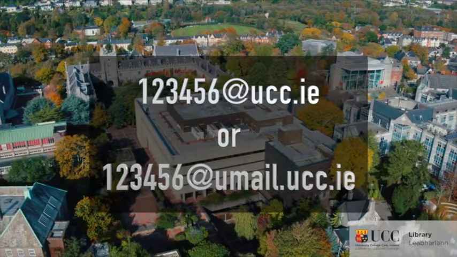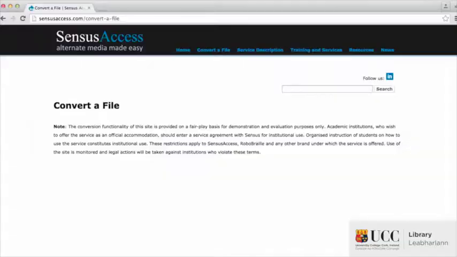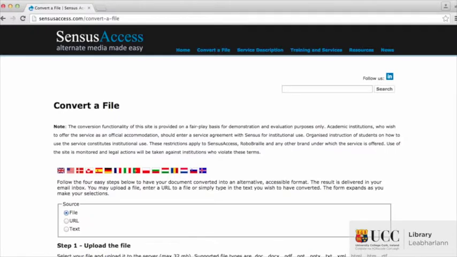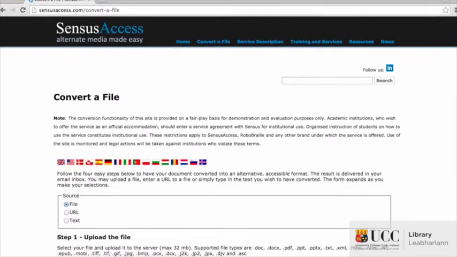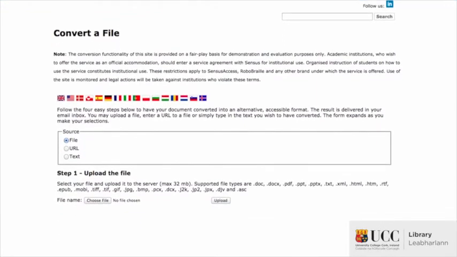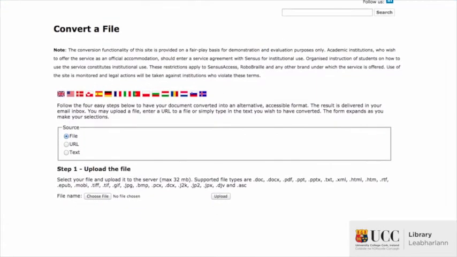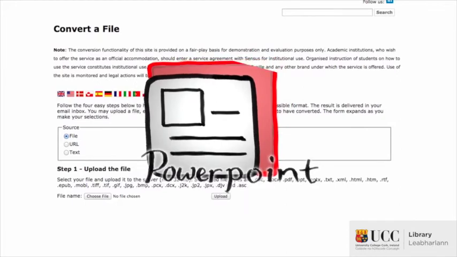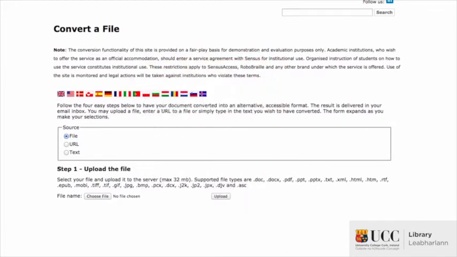It's super easy to use. All you need is your campus email address. Your institution's conversion page will look pretty similar. You can convert plain text from your computer, web content from a URL, and lots of different file types, even PowerPoint presentations. My instructor assigned a reading in PDF format, so I'll use that for this video.